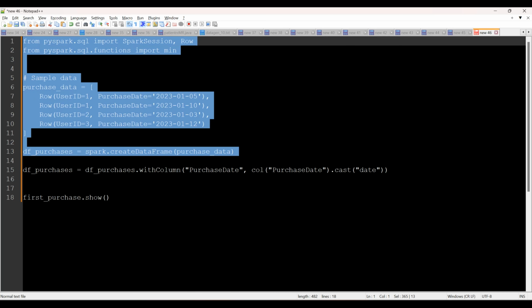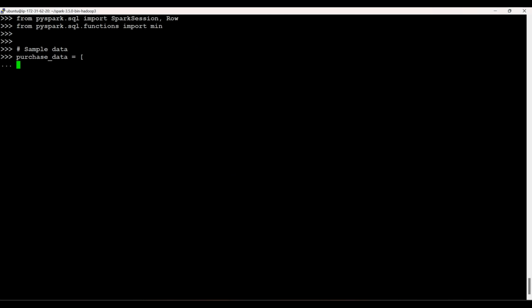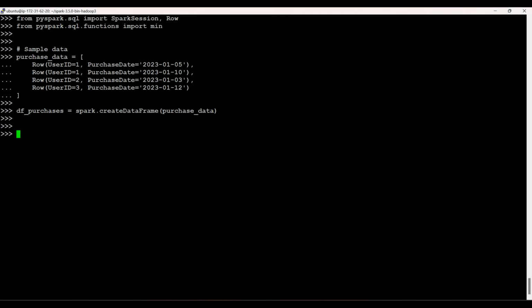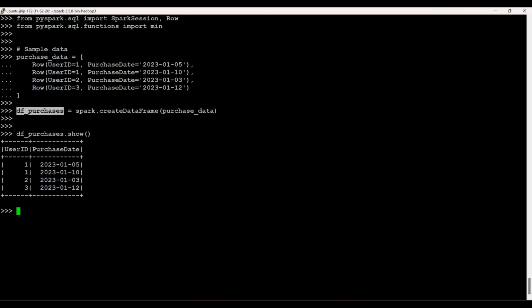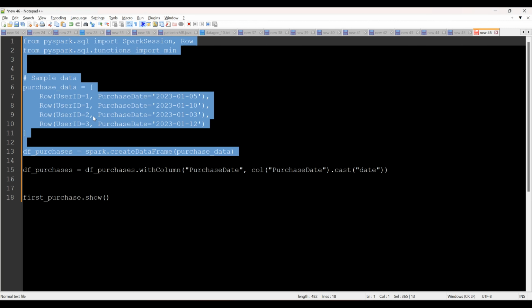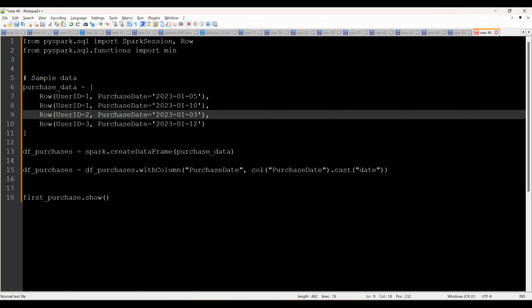So for this data, let's create the data frame. I just converted this to a data frame. Let's invoke show. Okay, I got the output. So here user ID 1 has purchased two times, but I have to take the first purchase of each user. Here 1 and 1 is repeated for example purposes.